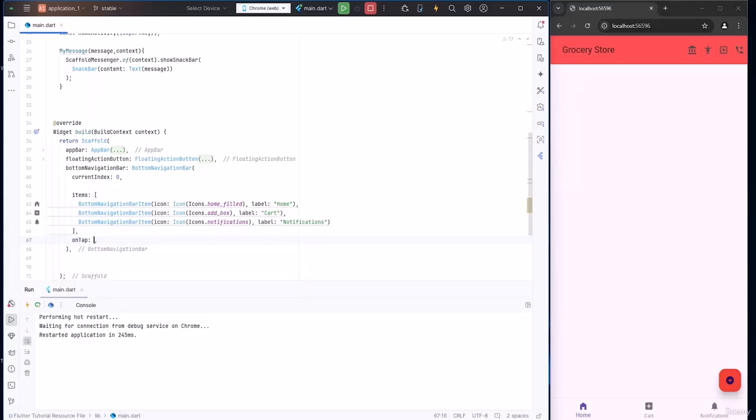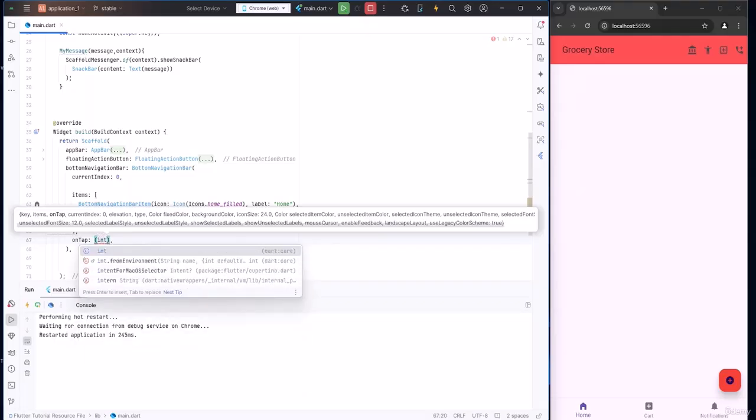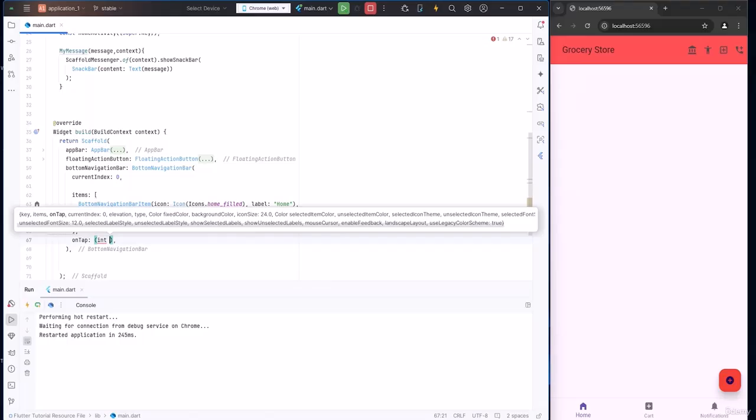Over here I do have this particular function which is onTap, and after that I will come here and open parenthesis. Once you open this parenthesis, you need to mention the index numbers as well. The index number basically plays a huge role over here. First, I need to mention what function to run, so I will mention that it is going to be an int, and I will type index.